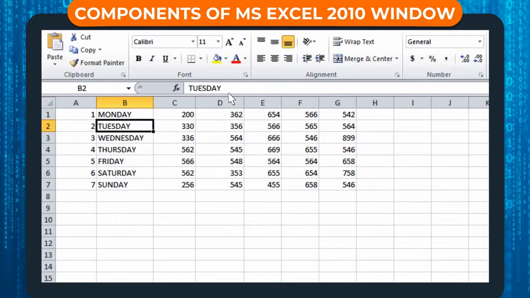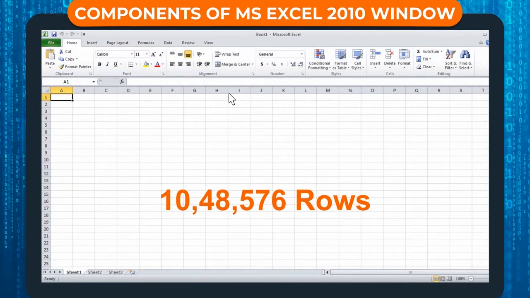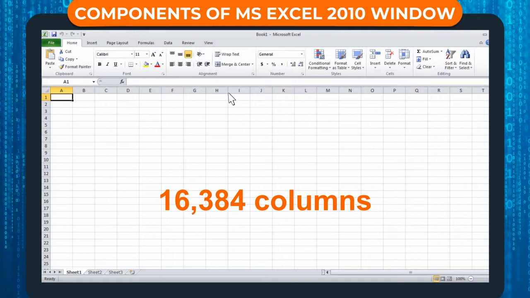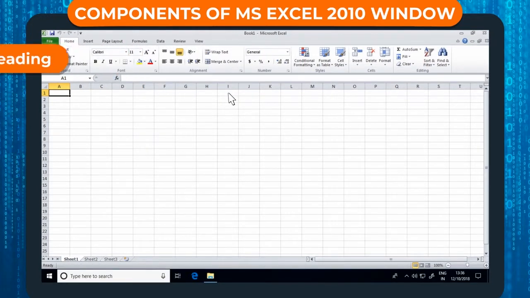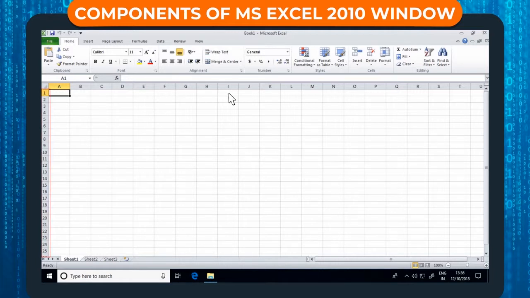The worksheet consists of a number of rows and columns. There are 10,48,576 rows and 16,384 columns in a single worksheet. Row heading. Every row in worksheet is given a number such as 1, 2, 3 up to 10,48,576. A row is known by its number.